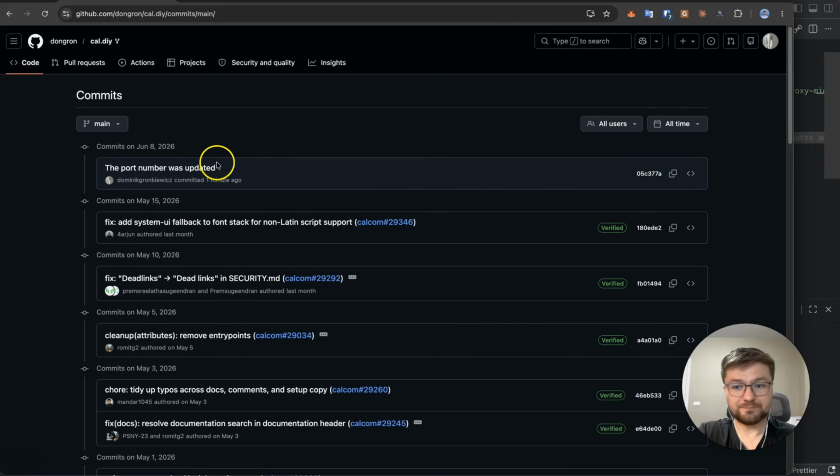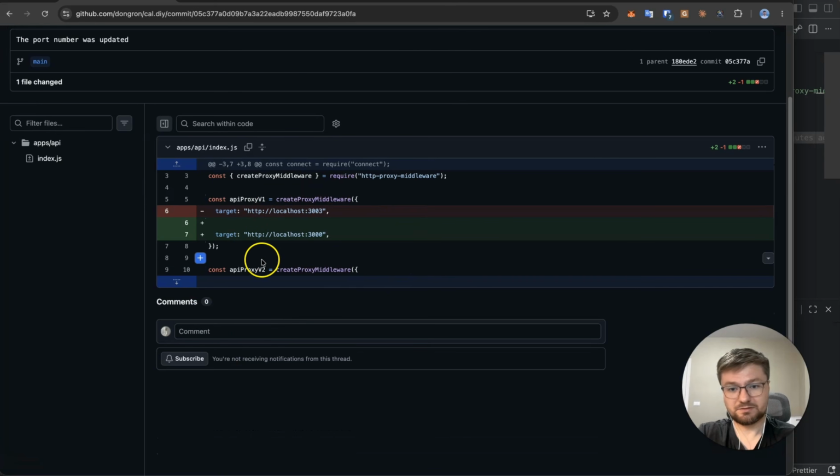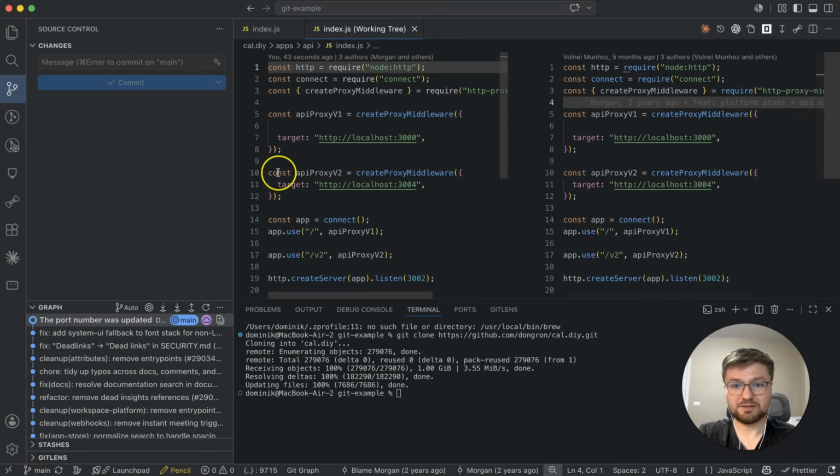It's the same number. If you click on this, you will see the changes. You will see the details of the changes. And as you can see, it's exactly what we just did. And these are the basic operations that you need to know to manage your repository.